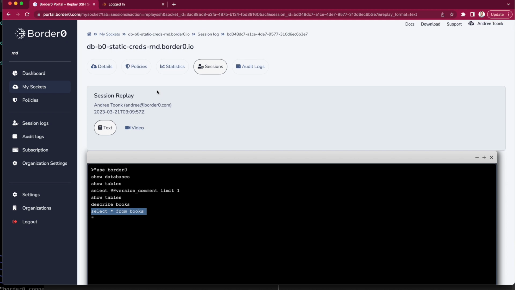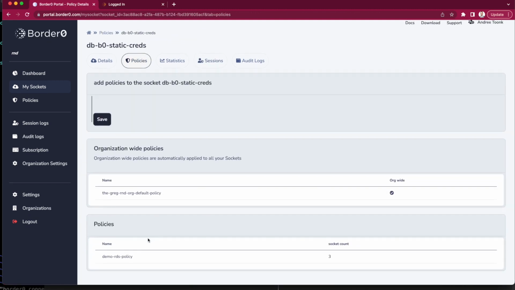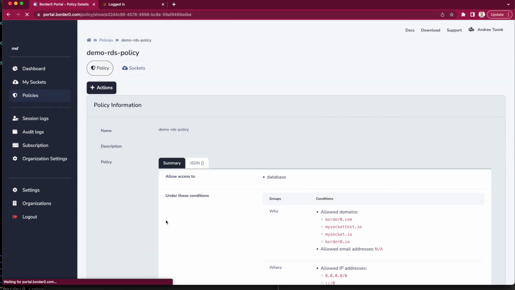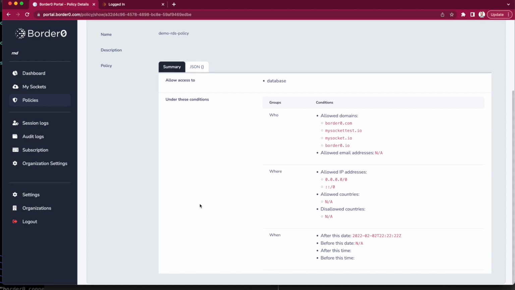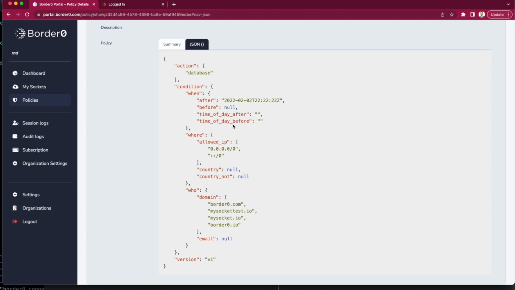We briefly talked about policies as well. So let's take a quick look. This is the screen where I can see what policies are attached. This was the one that we attached, the demo RDS policy. So here you can see how we can define who has access to this service, under what conditions. So where does this user need to come from, which IP addresses, which countries, etc. And between what dates or what time of day. So we can just edit that using the editor or the JSON view.